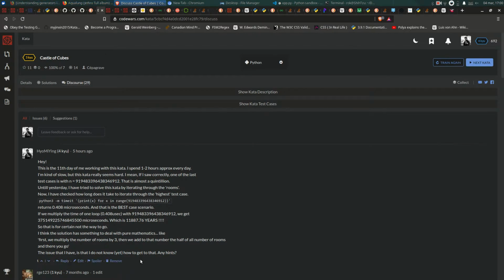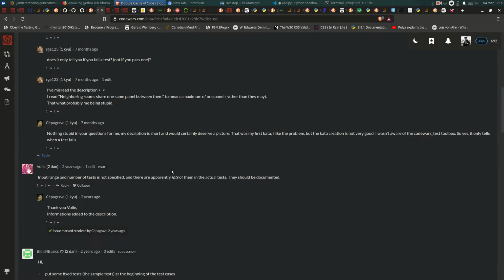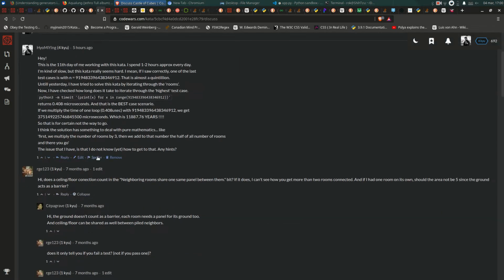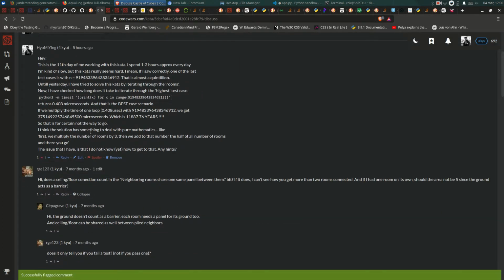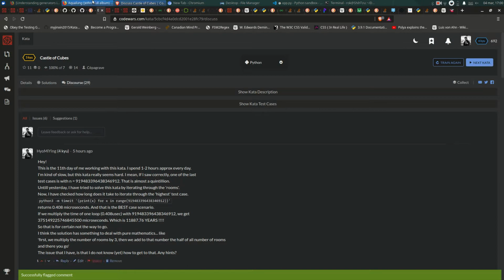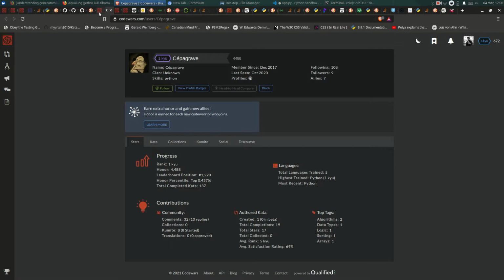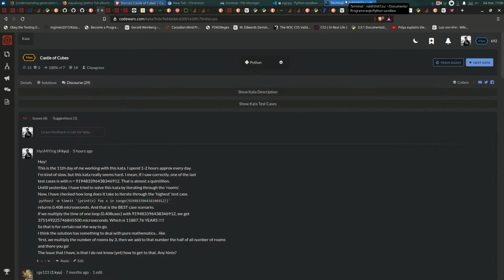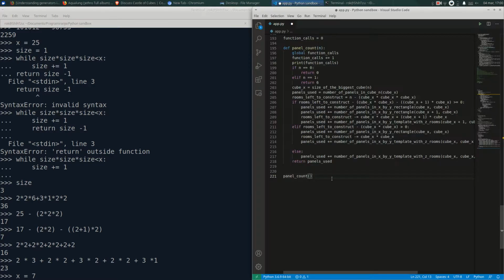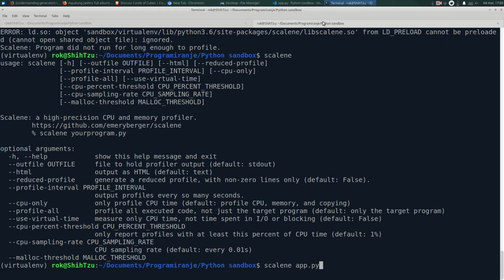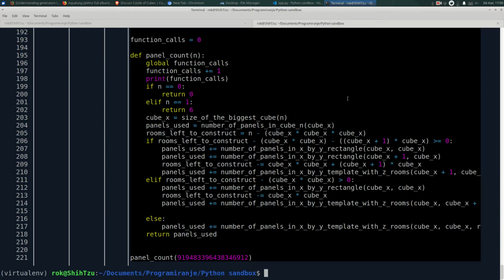I know I can mark it as a spoiler, but since nobody has touched this kata, it seems, for some time now, I won't, or maybe I will. Spoiler. Paste that here. Now we try to run that thing. Okay, nice.